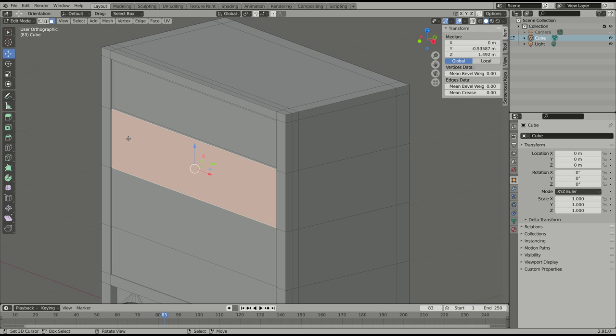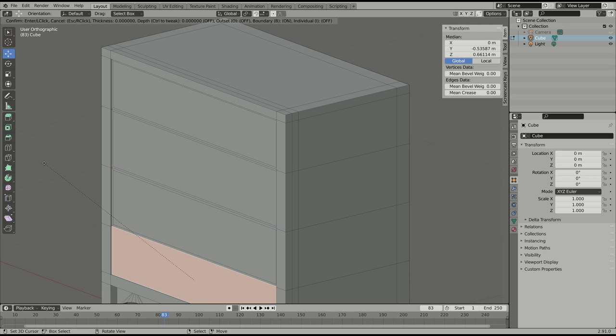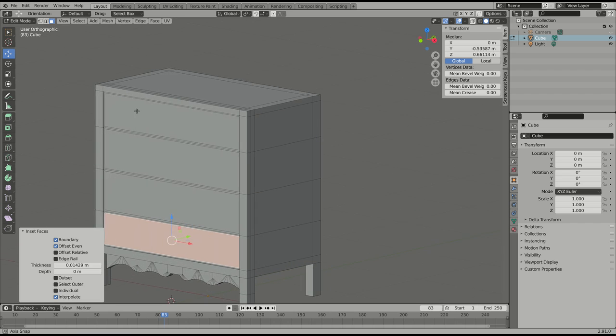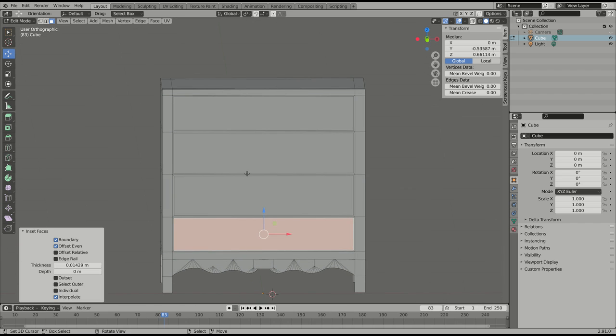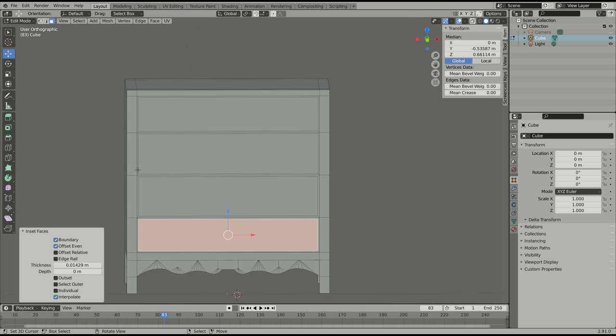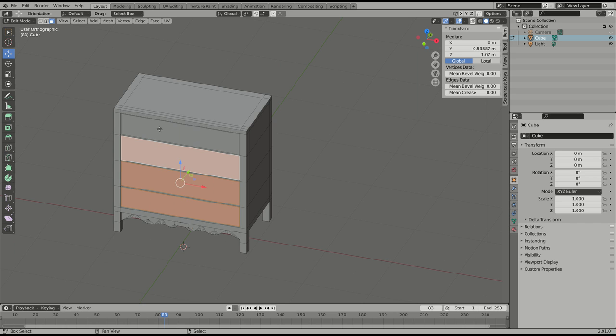I, where's the I on my keyboard? I don't know. Bring that in just a touch. Bring that in just a touch. And that's the outline for our drawers with, you know, a little bit of leeway between them. Get that and that and that and that.